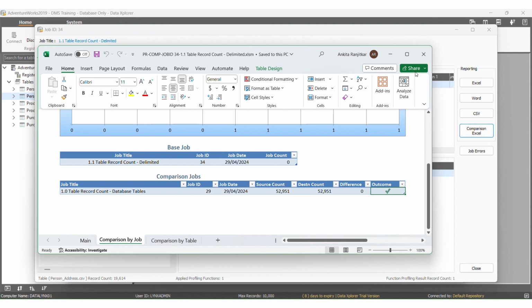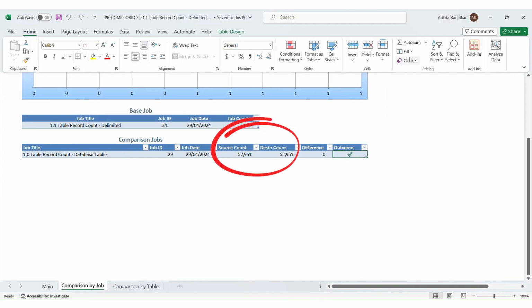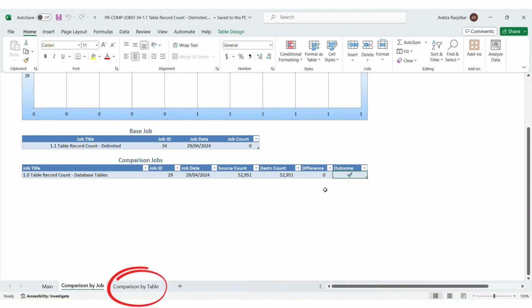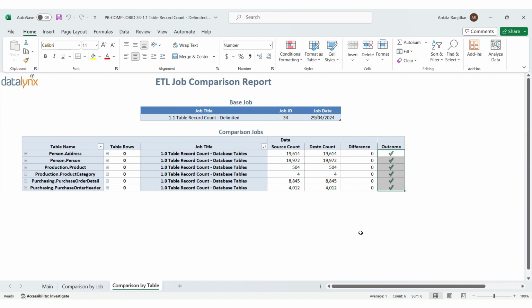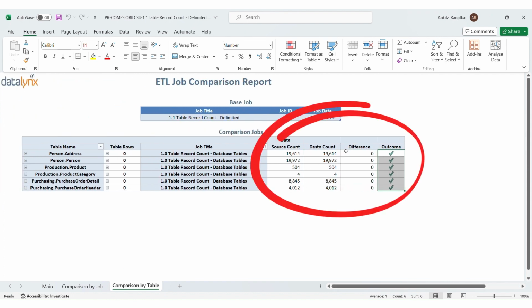The Comparison by Job tab opens by default. You can see the total source and destination record count. The green tick signifies that the source matches the destination. For a detailed view, select the Comparison by Table tab. Here you can see the results table by table. In this report, we can see that the source count matches the destination count. This means that your extraction was successful.